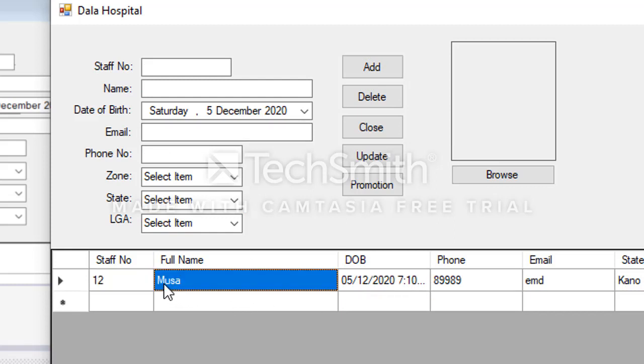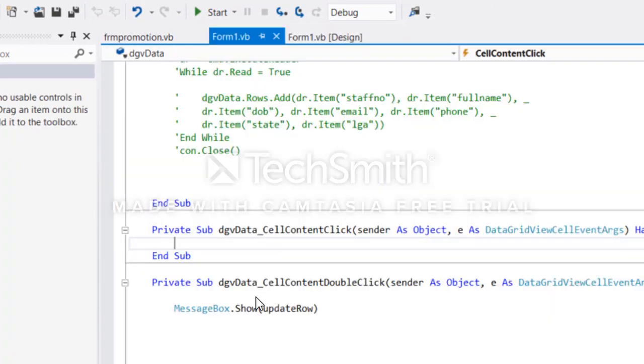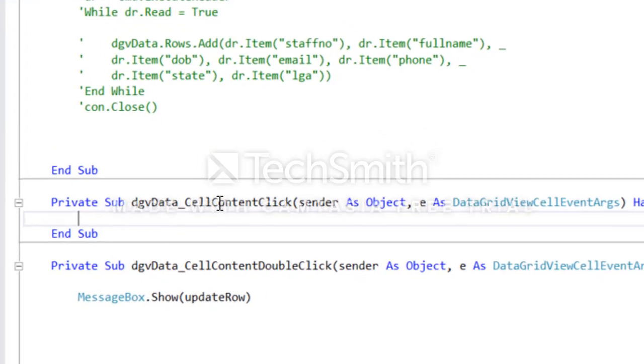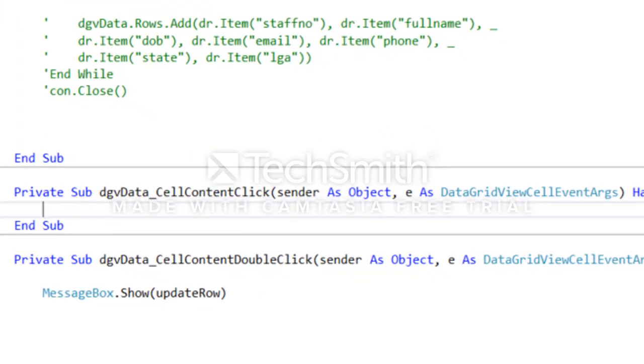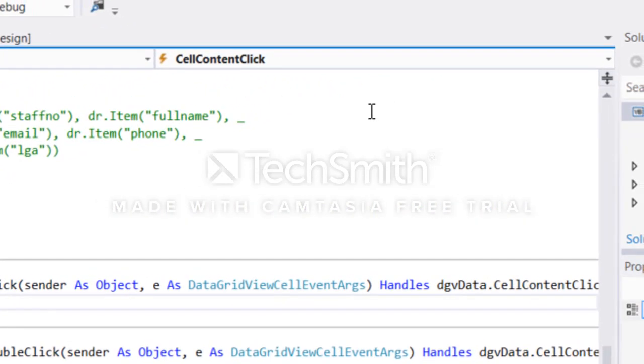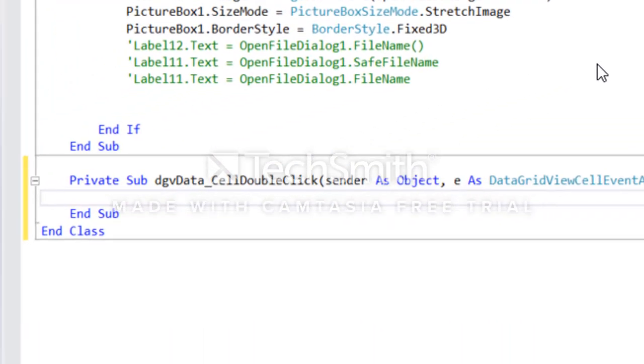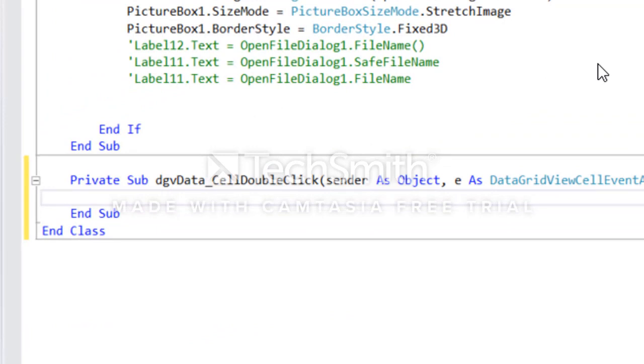So we want to know, when we click this one, it will take it back to our controls so that we can edit it. That is what we are going to do. We just go to the data grid and double click, which will take us to the CellContentClick event. Depending on your choice, you can have it carry the information up whenever you click the content of a cell, or when you double click. I rather choose double click, because if by mistake you click somewhere else, it will just take it up there. What if that is not what you want to do?